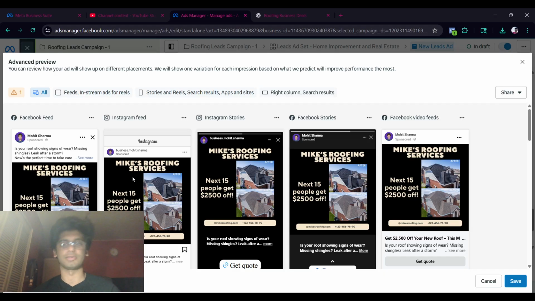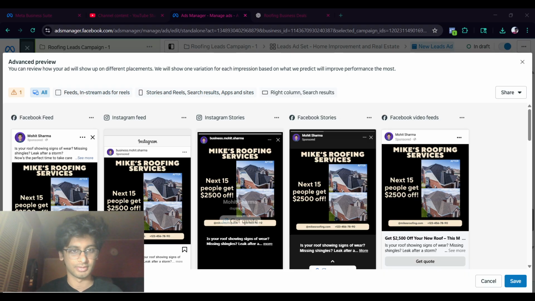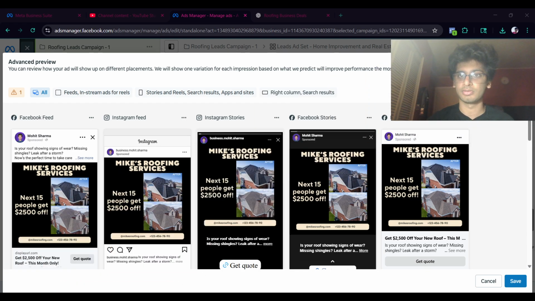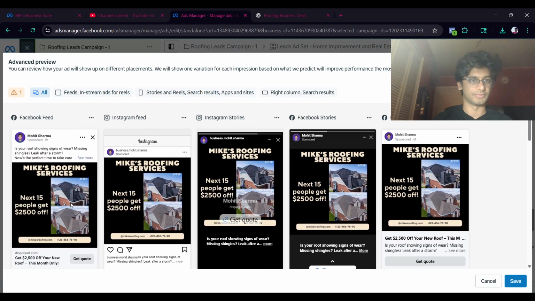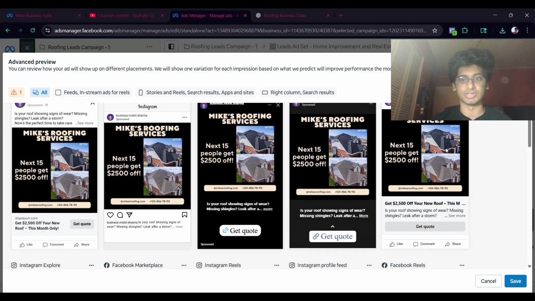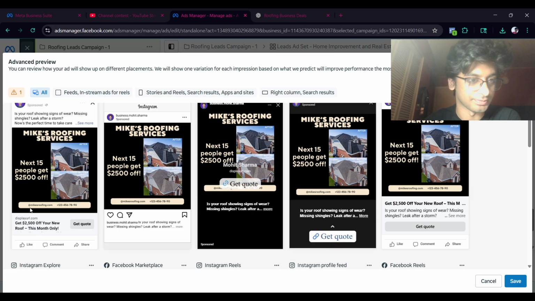Look at this. Look at how amazing this is. It'll post to all your stuff on Facebook and Instagram. Let me move my screen. Look at all this. Amazing. Facebook feed, Instagram feed, stories, Facebook video feeds. And it'll automatically just set these for you, which is why this Meta is awesome.